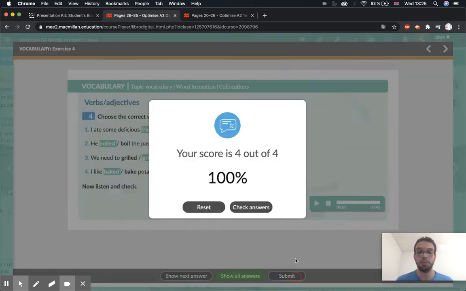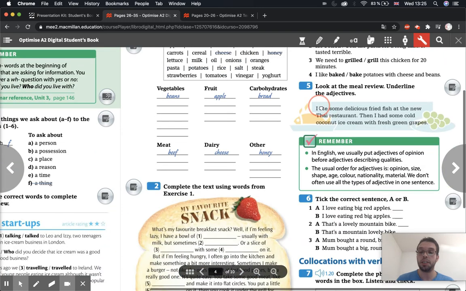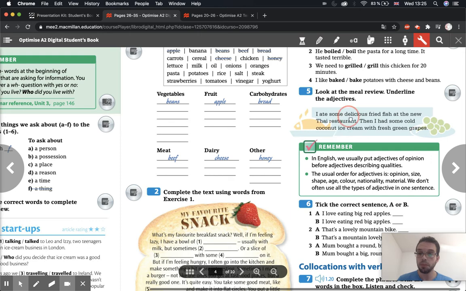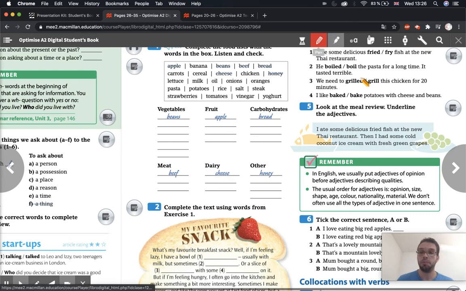All right, all finished? Fantastic, excellent. Okay, right, let's continue. Okay, so what we're going to do now in exercise 5 is we're going to have a look at this little text here. Now, this is a review of a meal, okay? A review, una crítica, all right? And it says underline the adjective, right? So we have to find all the adjectives and underline them, okay? So we can do this all together, all right?